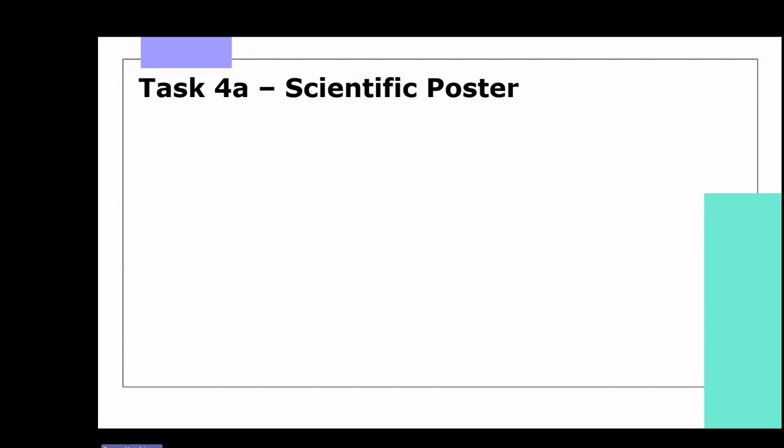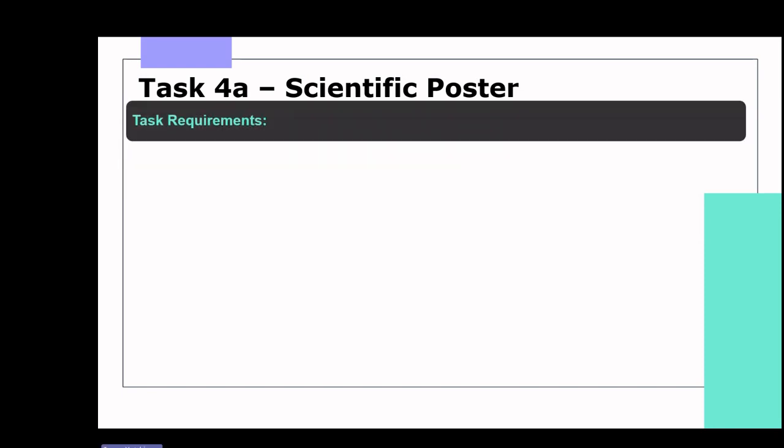Always refer to the most up-to-date guidance. So there are two parts to Task 4. You have Task 4A, scientific poster, which is 3 hours, and Task 4B, poster presentation, which is 1 hour. These can be done on separate days. Task 4A is the scientific poster task, and it plays a crucial role in the ESP. Let's delve into the specifics.